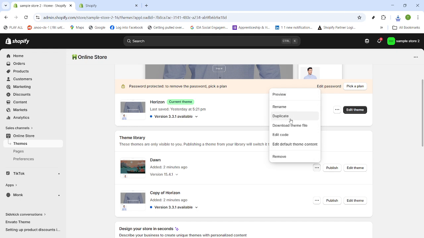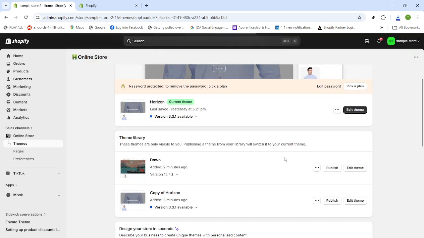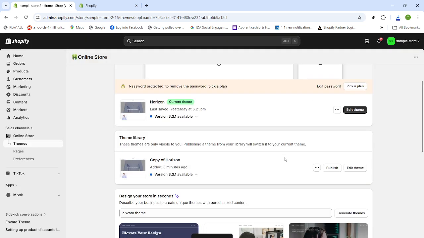Find a theme in your theme library and open its Actions menu. Depending on your view, this might look like an Actions button or a three-dot icon next to the theme. From that menu, choose Remove. Shopify will ask you to confirm because removing a theme is permanent. Click Remove again to confirm.